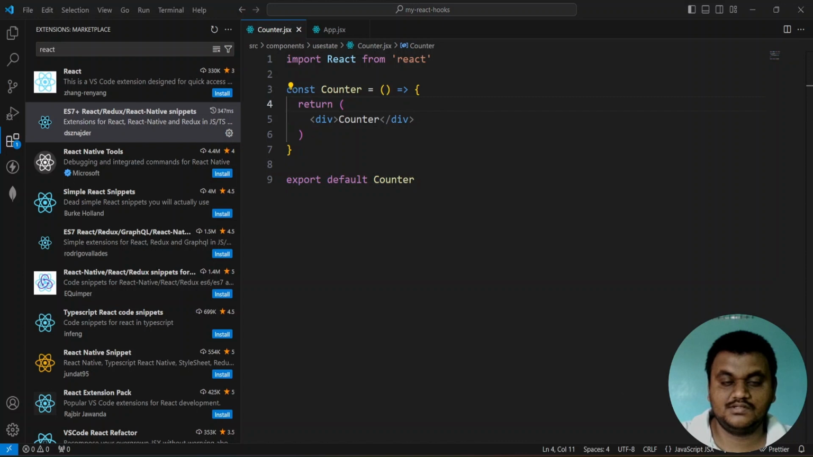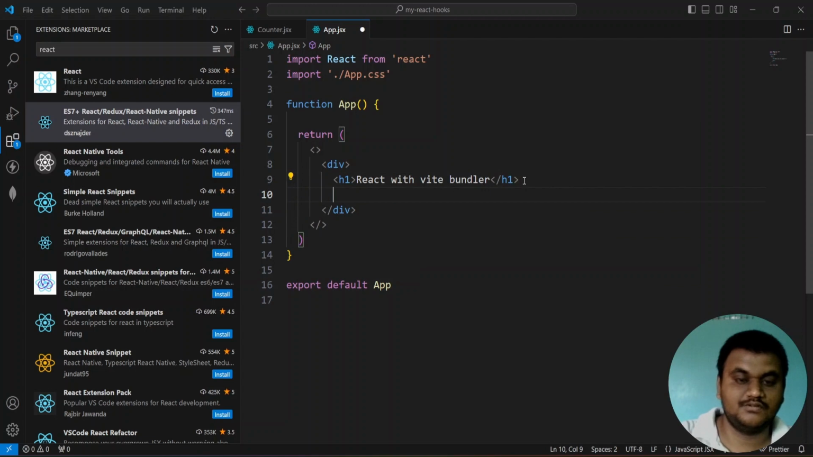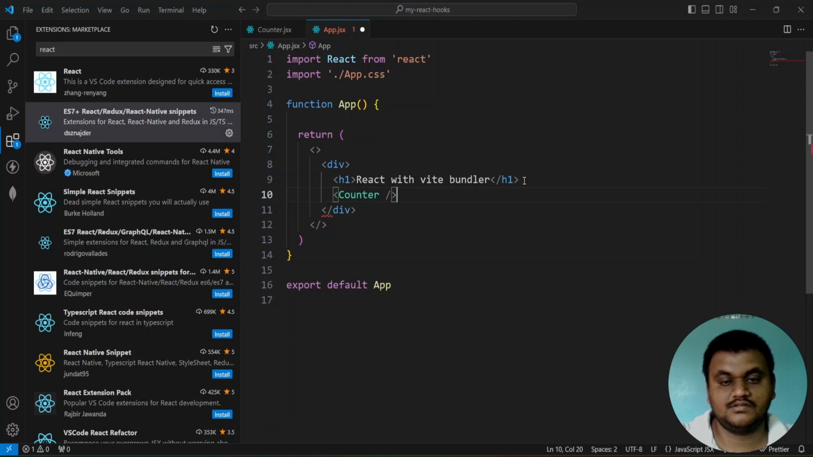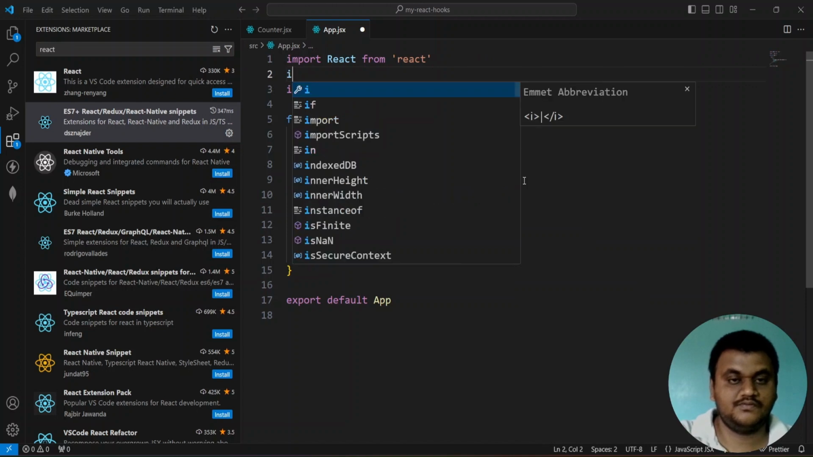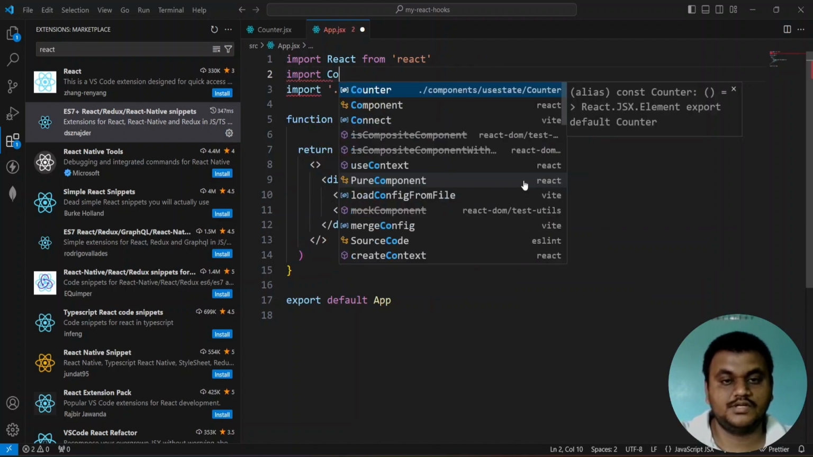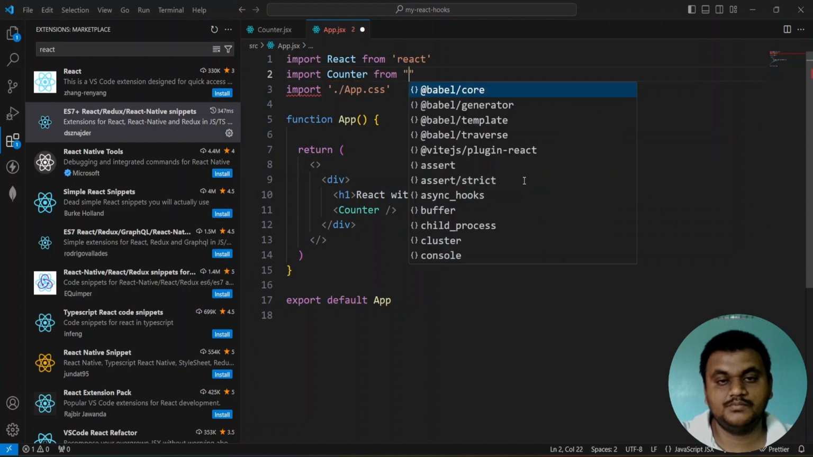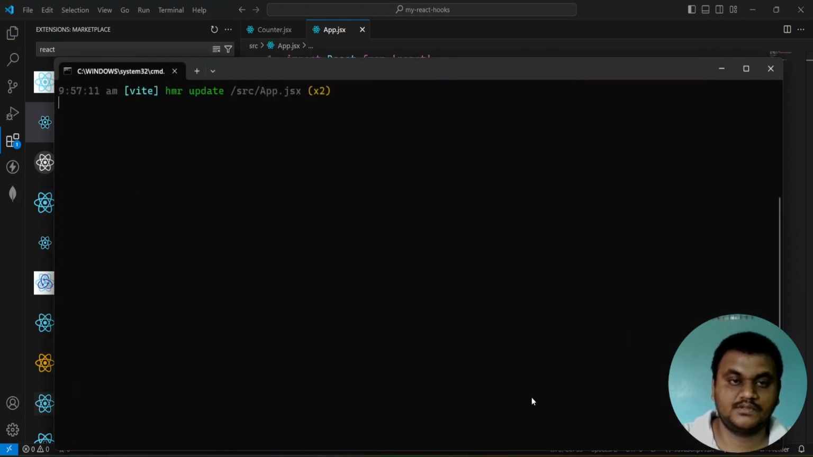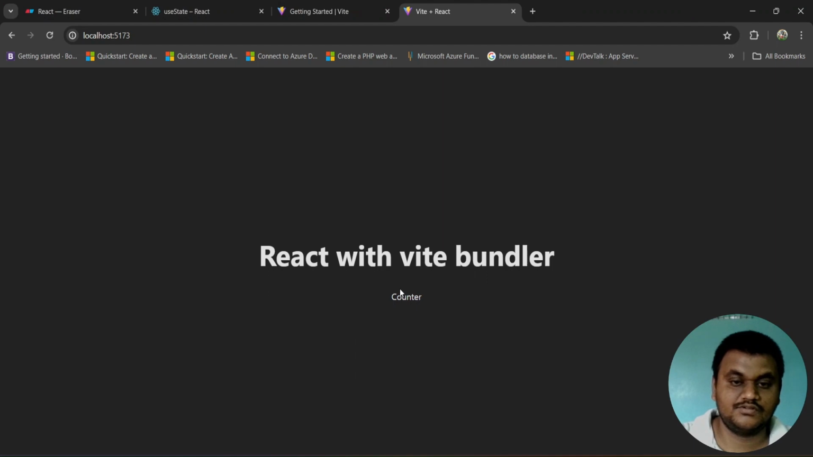You see this application. If you want to run this counter application, we are going to run counter here, and we have to import it. Don't forget to import that component. Import Counter from ./components/useState/Counter. After that, if you see, the application shows counter, so it is coming from the Counter component.